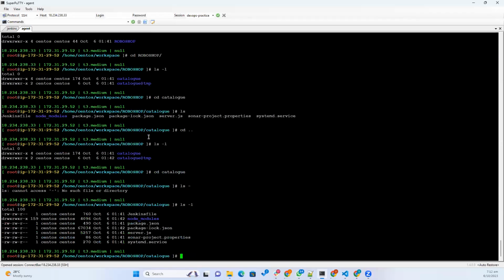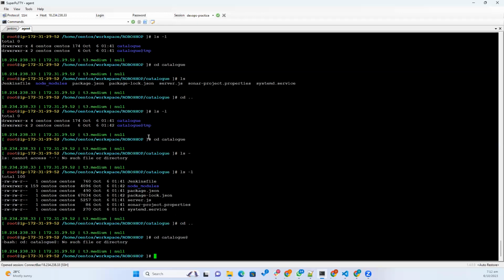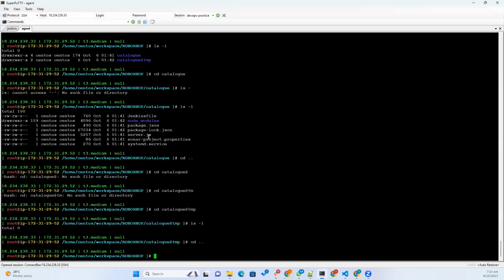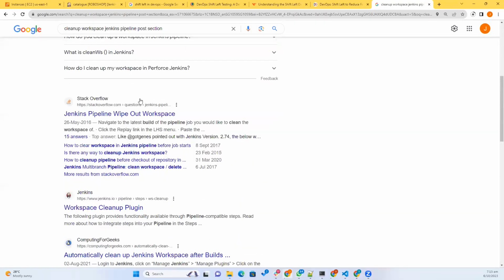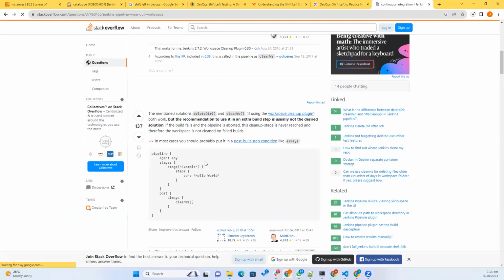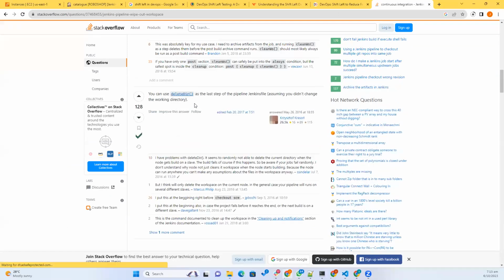So many projects are happening here. That is not a good practice to keep it. Let me see what is it in temp folder. Anyhow, our responsibility is to clean it. Any plugin actually. Yeah. So we can use this one.